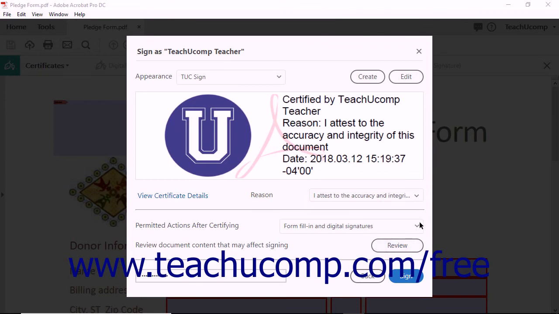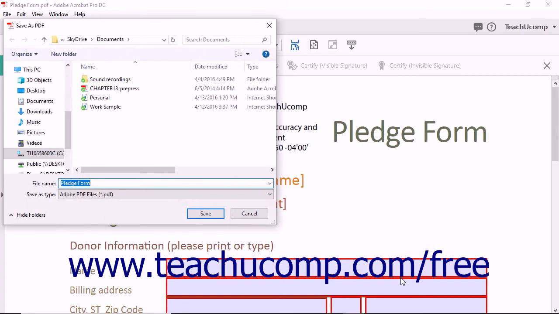Use the Permitted Actions After Certifying drop-down menu to choose which changes a user can make to the PDF. You can restrict the document so no changes can be made, let the user fill in form fields and apply a digital signature, or let users apply annotations in addition to filling in form fields and applying digital signatures. After making your selection, click the Sign button to launch the Save As dialog box to save the certified PDF.